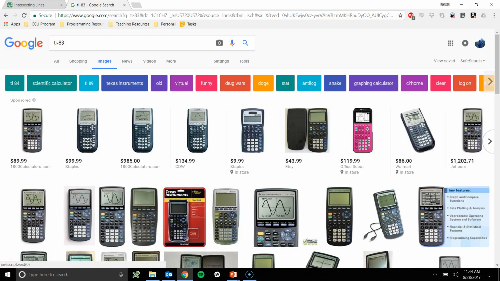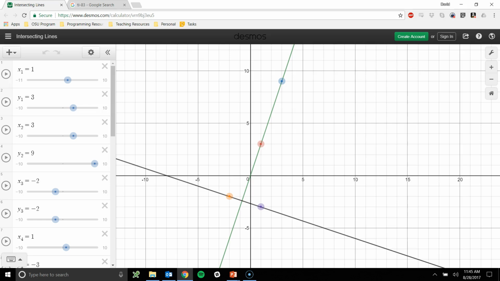But I prefer Desmos because it's a little bit faster and more responsive and more intuitive to use, with things like draggable points, than the TI-83 is. And it's also on the web, so it's all online. You can download an app for it. And you can save your graphs if you create an account, etc.